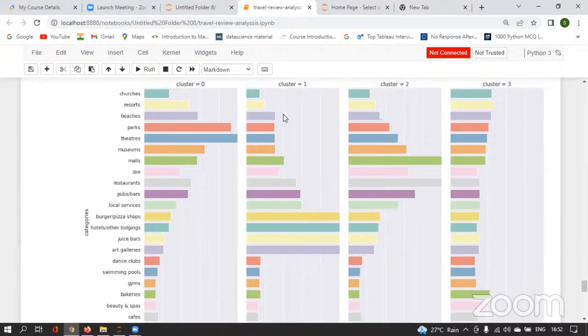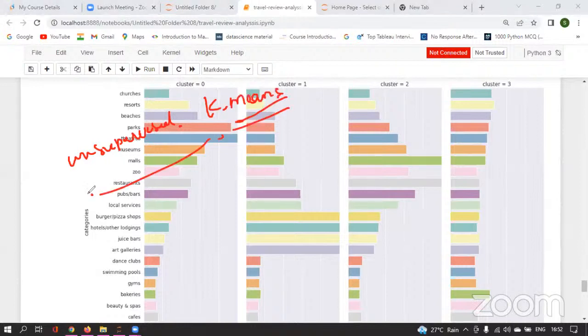This is the k-means algorithm, one of the unsupervised learning algorithms, and how you can apply it when you are taking real-time data. This is a use case based on the interests of people, based on the ratings they have given. You can simply categorize them into different clusters, and you can make inferences from those clusters.